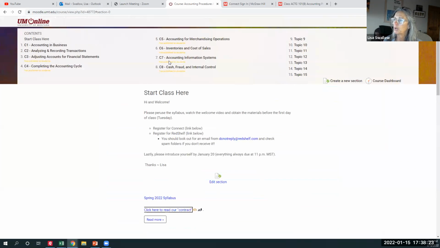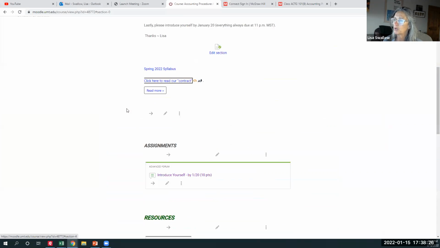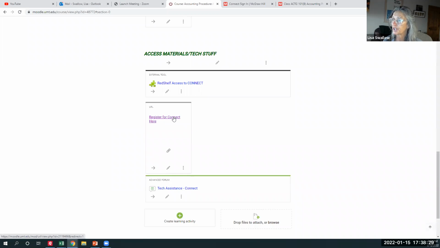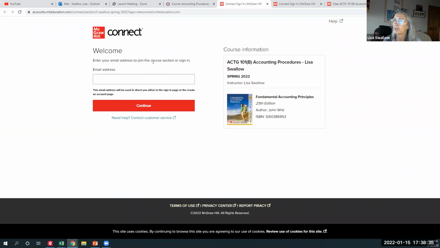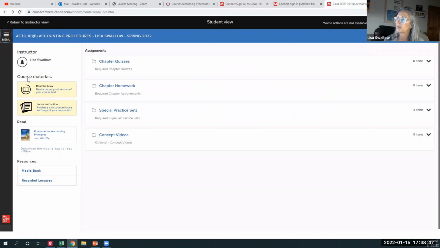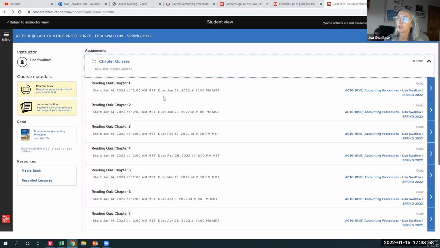So I'd like to pop you over. When you go down and you sign up for Connect, you're going to hit this, and it's going to take you to a screen where you will enter your email and continue on. That's not how I get in, obviously, because I'm the instructor. So this is the student view. When you do get logged in and registered, you'll see just what I was talking about, the reading quizzes for every chapter. And if you go into them, you'll see your due dates. Everything is due at 11 p.m. Mountain Standard Time.